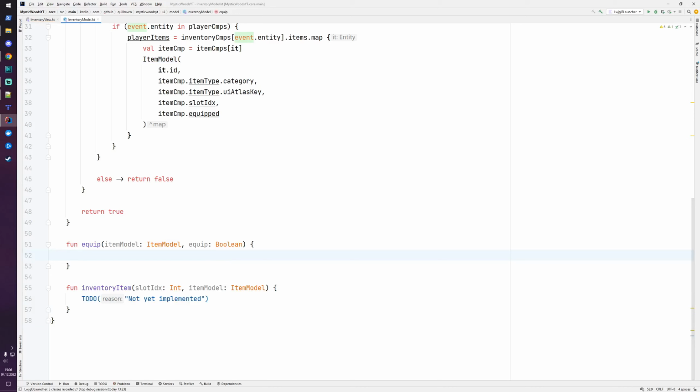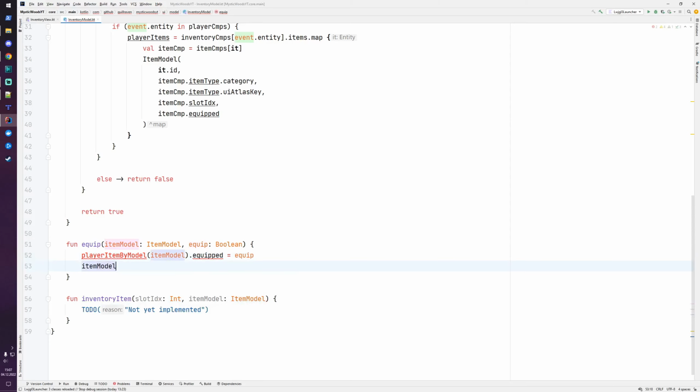So equipping is quite easy. We get the player item by model, matching via the entity ID that we have stored in the model. There we set the equipped information to the equip information that we pass to the function. And we also update the user interface model accordingly, so that it also indicates if it's equipped or not.